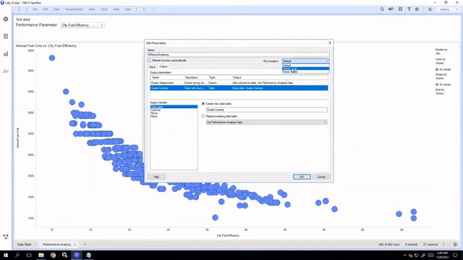If you have a local machine and the data function is not really complex and not time-consuming, you can use force local. Or if you want to force the function to be executed on the server because the expression is complex and you want better performance, you can select force server. Right now we'll select the default and then click on OK.